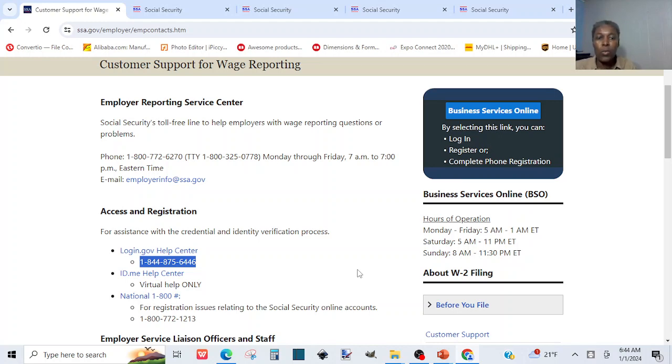But yeah, it's taking so long to actually register, to go through this new registration process, to actually log into our business account to e-file W-2 for 2023 with Social Security Administration. And because it's due at the end of January, it is crucial to be able to file yours on time.